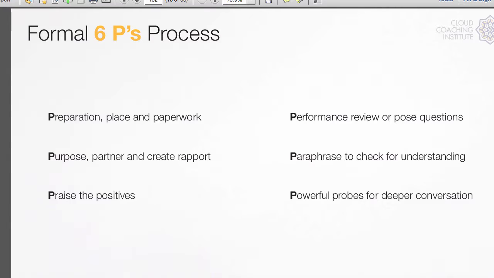The formal process of giving feedback, the 6 P's. Each step is important in our preparation for giving feedback, with a key focus on preparation. And that's the first P. We talk about preparation, the place, and paperwork. Now this is also a practice.